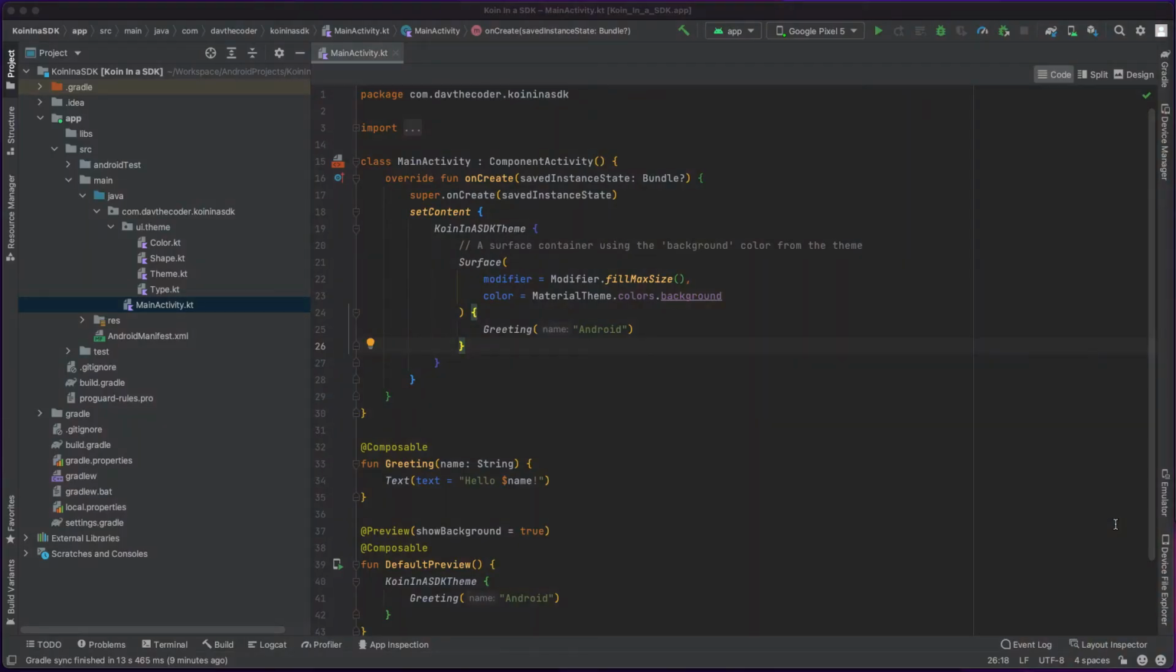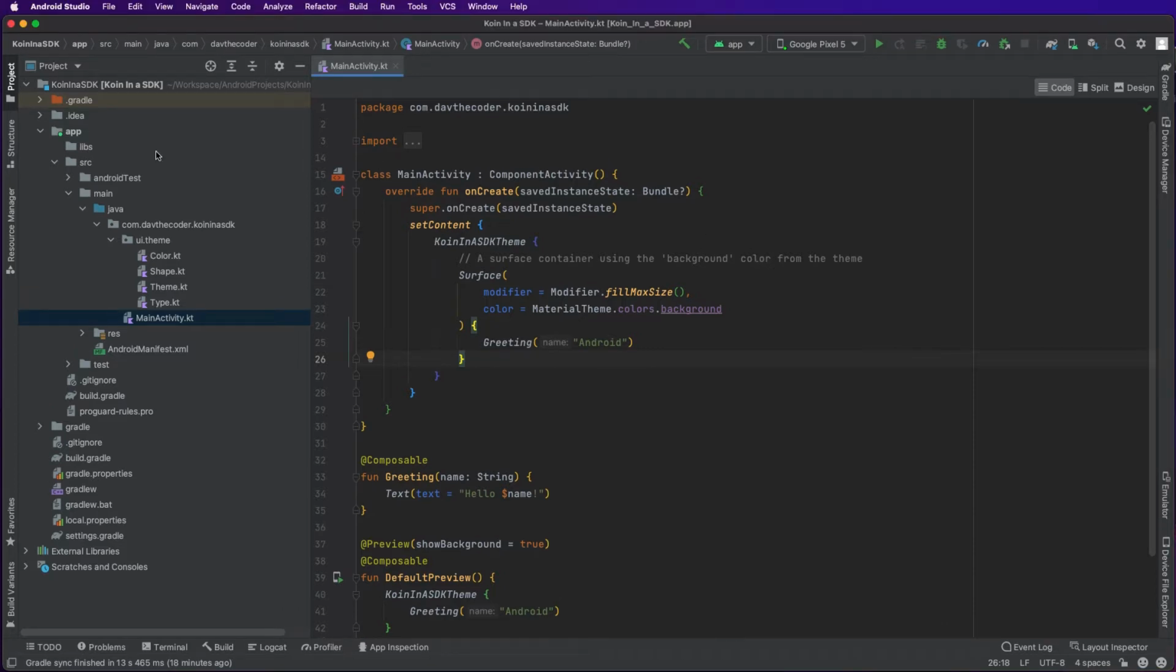Hi guys, welcome back to this video where I'm gonna teach you how to use Koin Dependency Injection in your SDKs without the need to create a custom application. To achieve this, the first thing we need to do is create a new module, which in this case is gonna be our SDK.